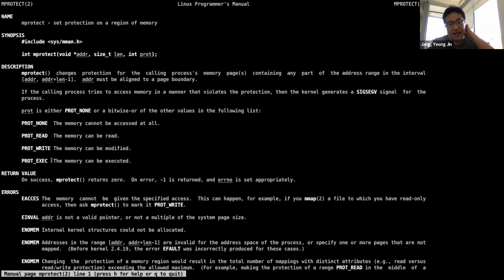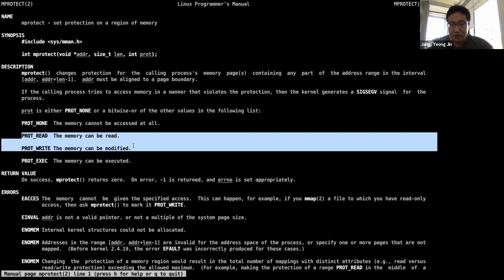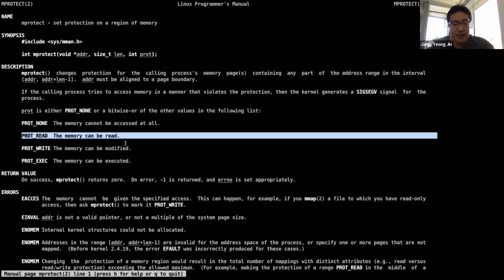So for the stack addresses, we know that it only has readable and writable flags. And also for the global variable area, we only have readable and writable flags.